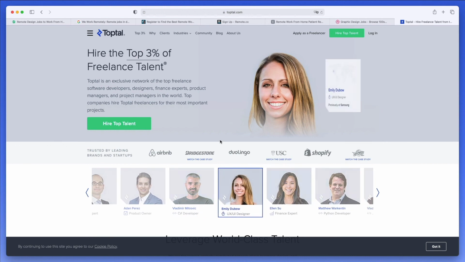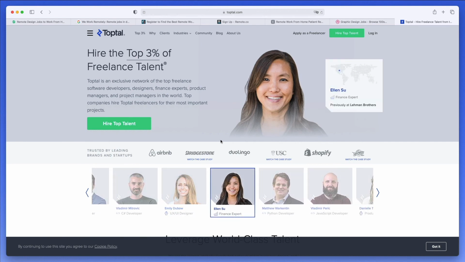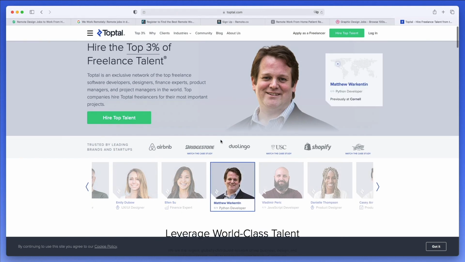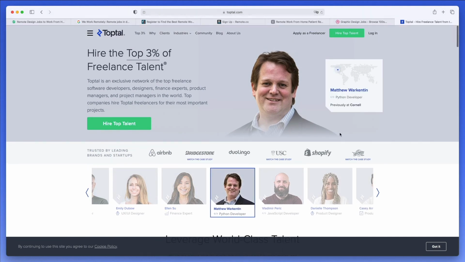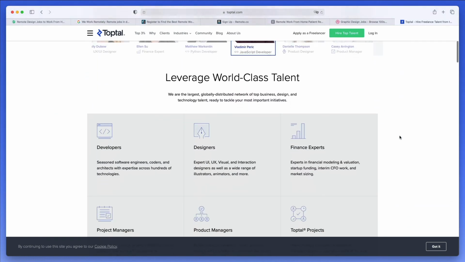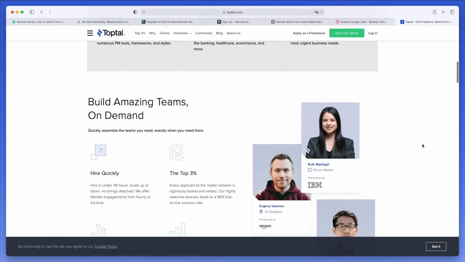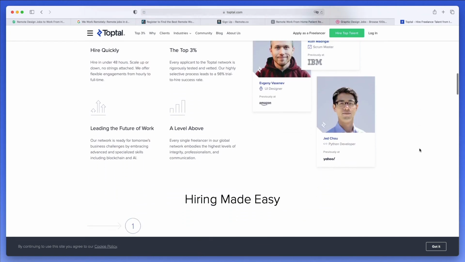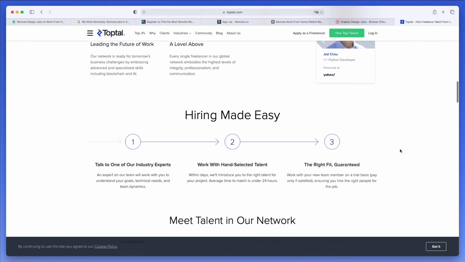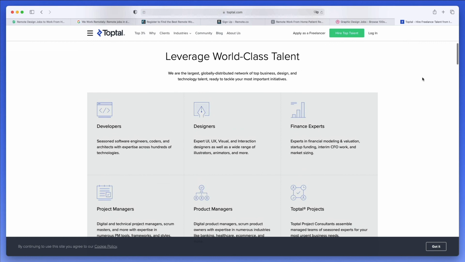And last but definitely not least is Toptal. My personal favorite out of this whole list. Toptal is amazing for finding high quality clients. I've been on Toptal myself for quite a long time now, and I love it. So definitely check it out if you haven't. There is an application process. They don't take every designer, so just keep that in mind, but it's definitely worth it if you can get in.